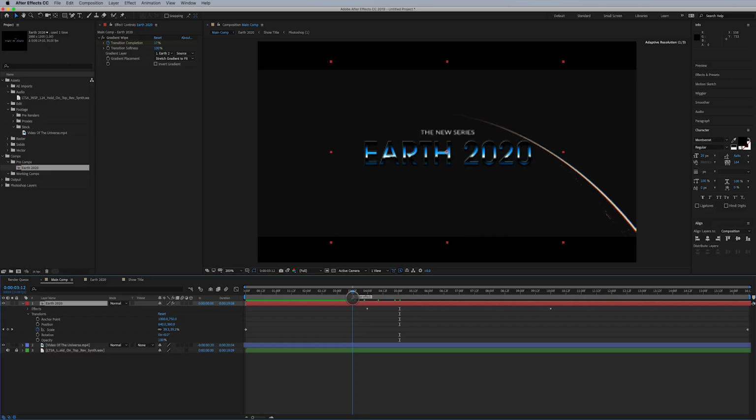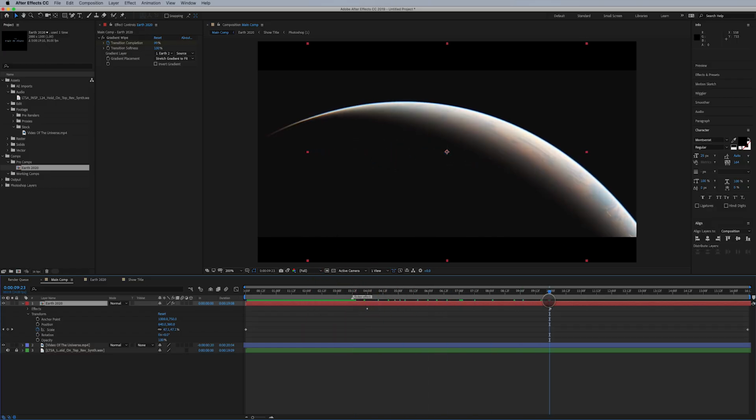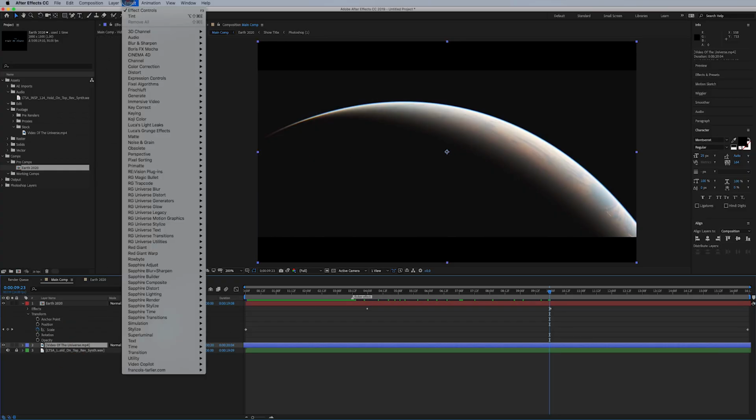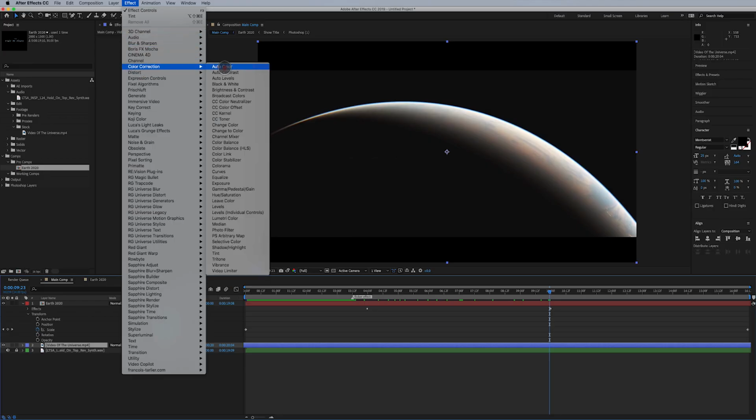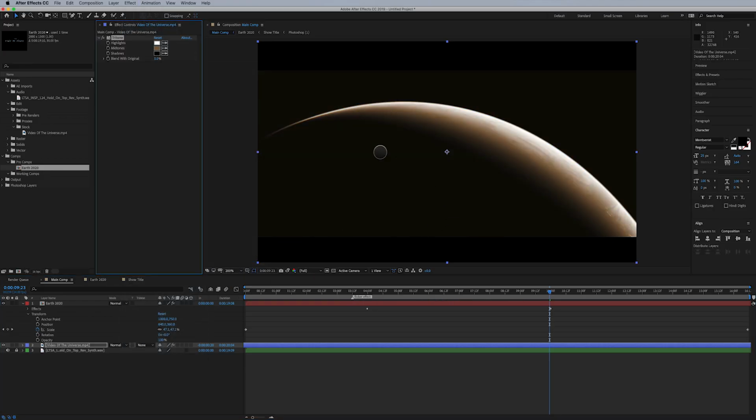Looking pretty cool. So the next thing I want to do here is I want to colorize this Earth. So how am I going to do that? I'm going to select the video footage. I'm going to go to Effect, Color Correction, and we're going to go down to Tritone. And Tritone adjusts the gray values. You can see immediately it made this in the brown tone.